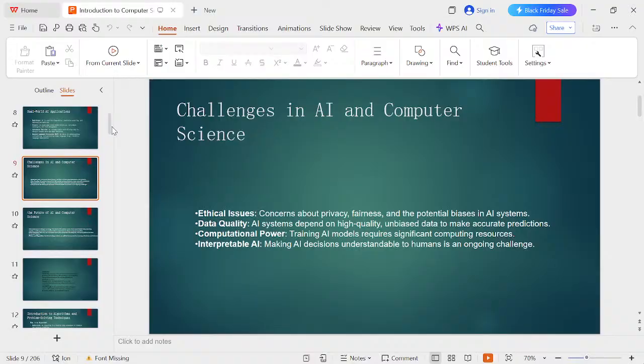So we could look at the future challenges in AI and computer science. So there are ethical issues, of course. There are concerns about privacy, fairness, and potential biases in AI systems. I guess maybe in healthcare. Yeah, that's the one I can think of, and of course also finance.